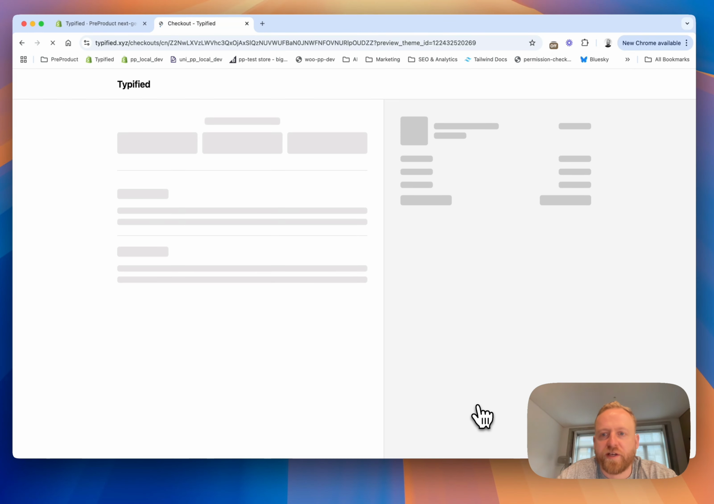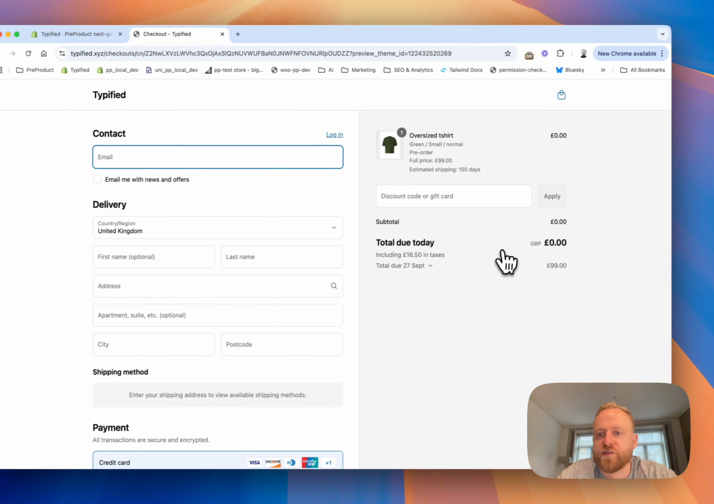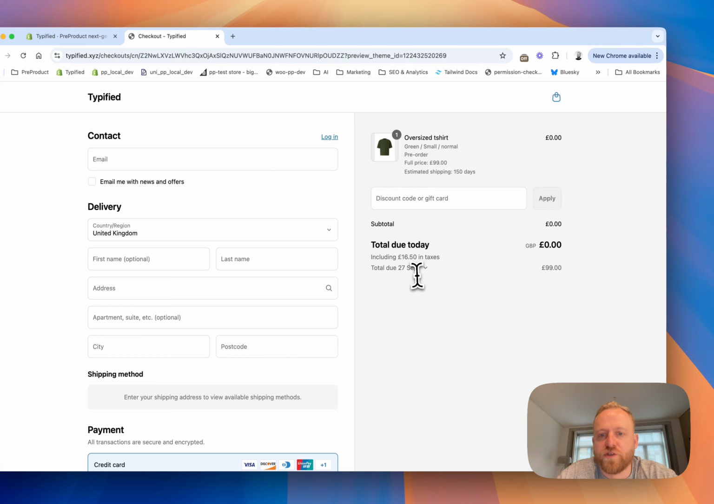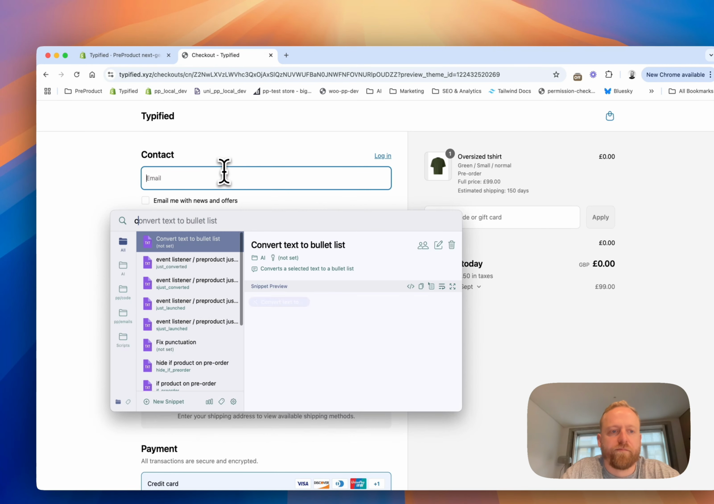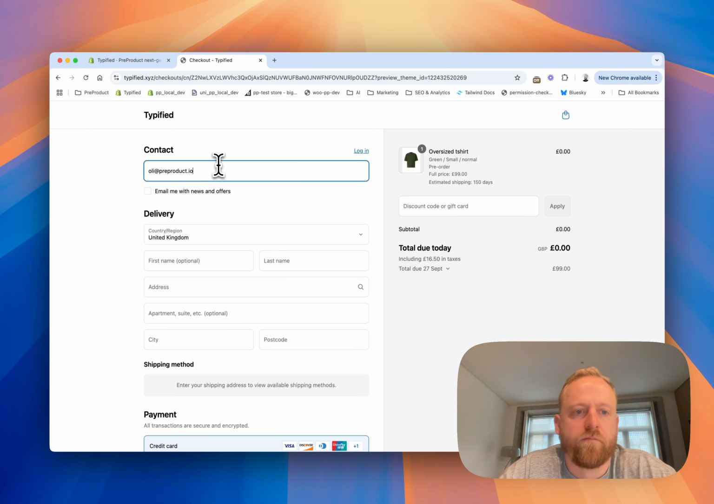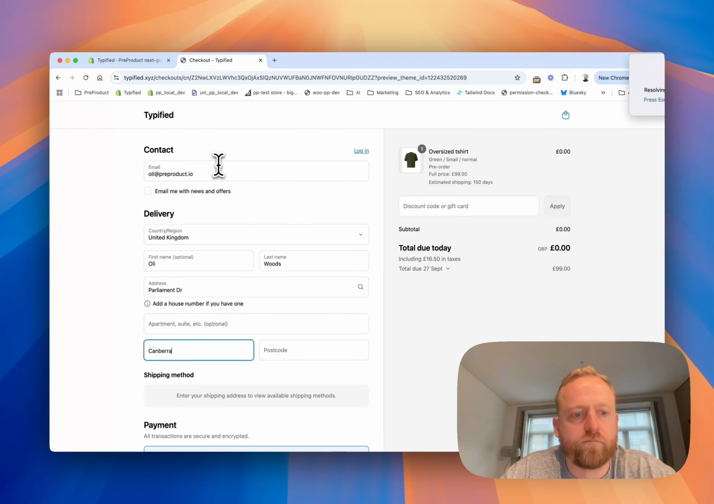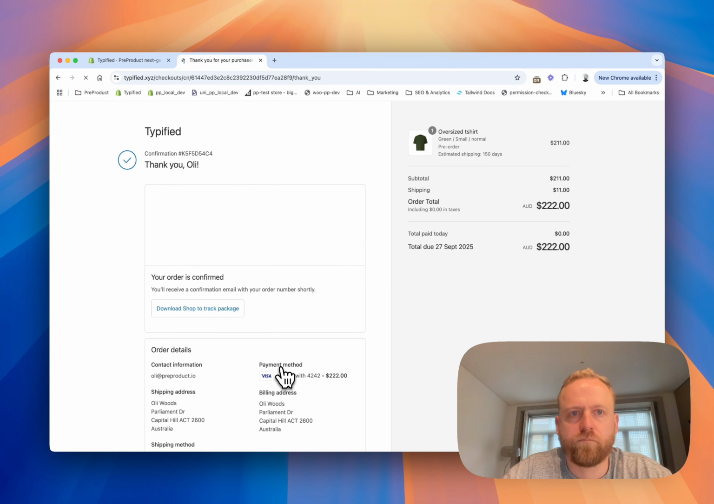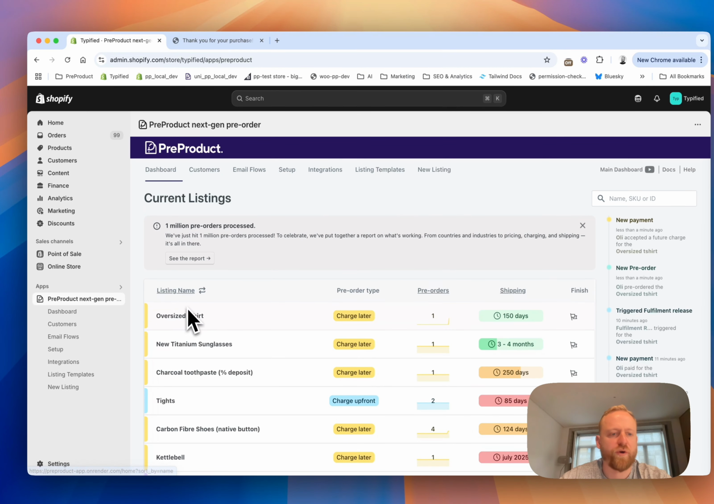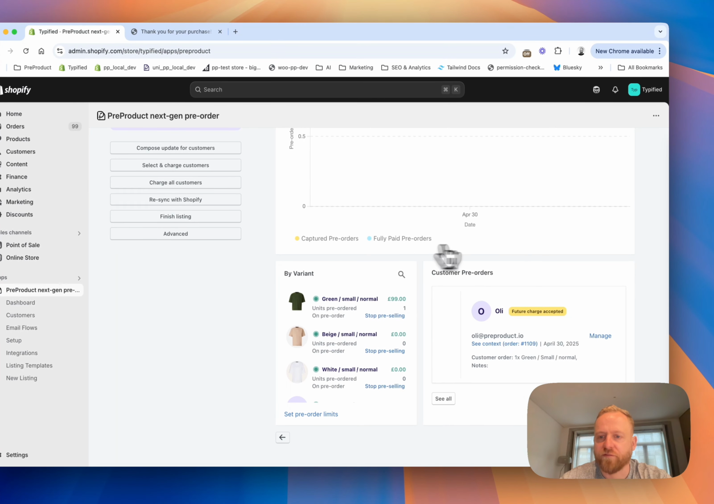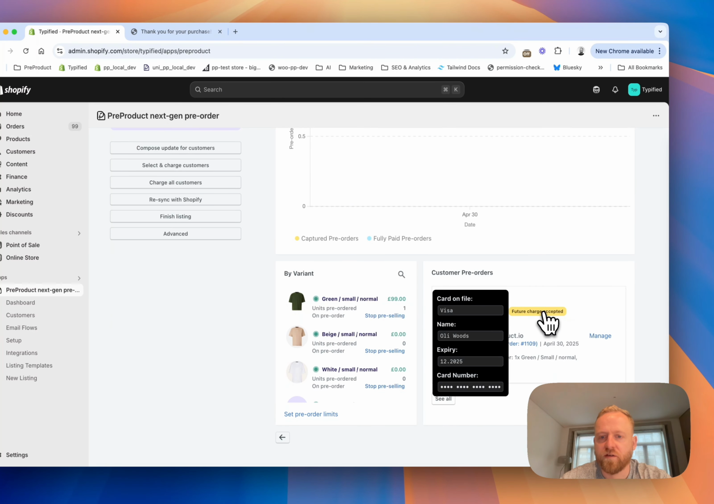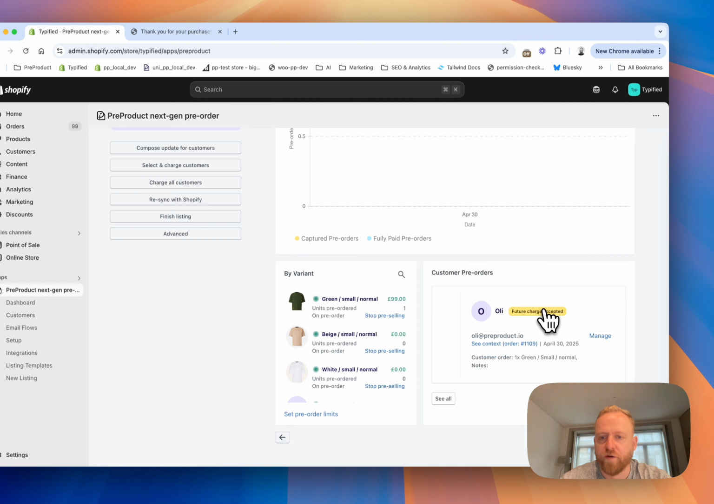And through to checkout. And total due today, 0. Total due 27th of September, £99. Brilliant. Let's check that out. The pre-order's just come through. Let's click through. And future charge accepted. Great. And we can see a card on file. Let's have a look at that in Shopify.